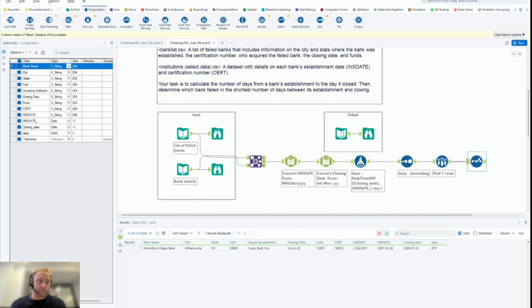So get rid of the original ins date and the original closing date, and then rename our ins date and closing date fields that are dates as the same name as the original fields. So ins date underscore will become ins date, and closing underscore date will become closing date. I also don't need that first cert there, and I think everything else looks good to me. So I'm going to hit run there.